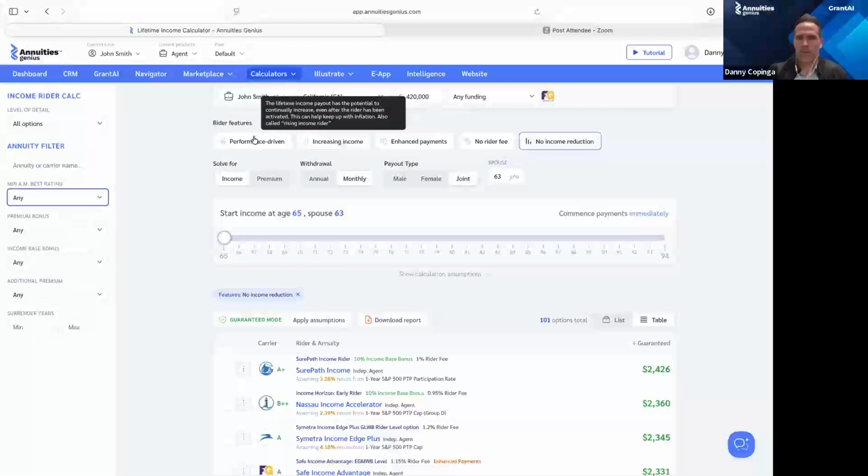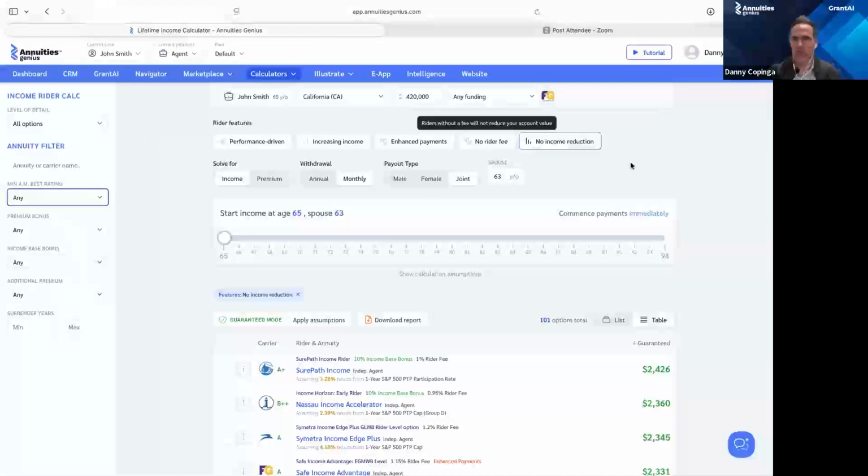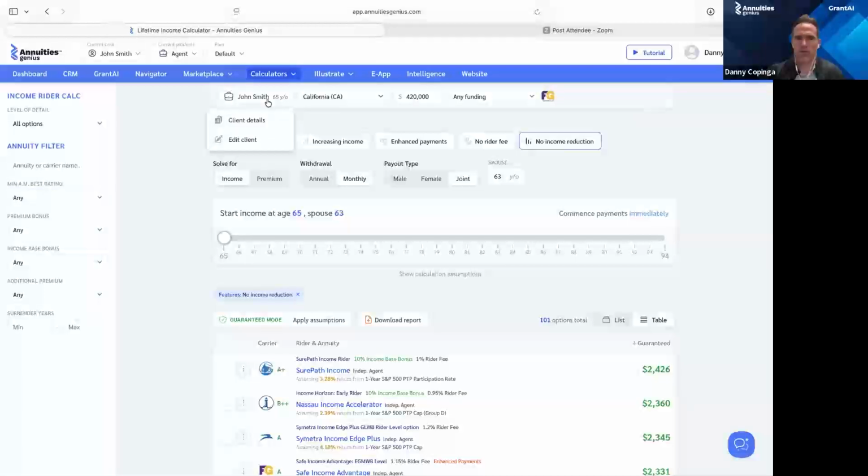And then I have my rider features up top: performance, increasing income, enhanced payments, no rider fee, no income reduction. I'm going to keep it simple and I'll just stay with no income reduction. So we want the same income guaranteed on this rider. We're solving for income. We're going off of monthly withdrawals. Payout type in this case is joint. It's a couple, John Smith and his wife, and then spouse is 63, he's 65.